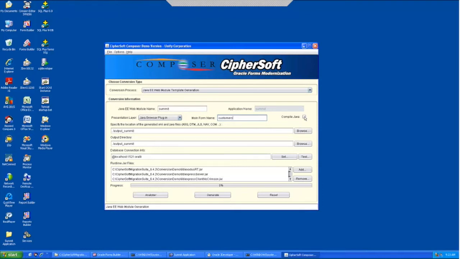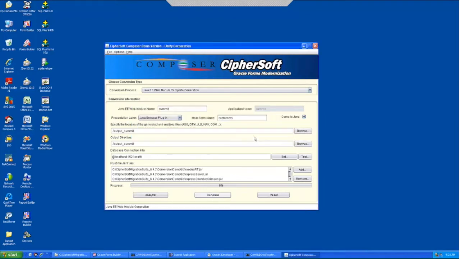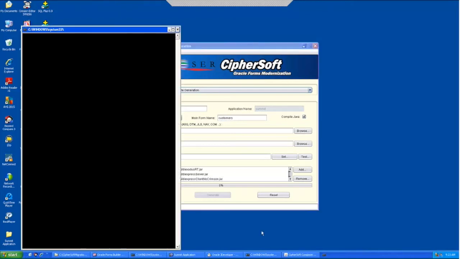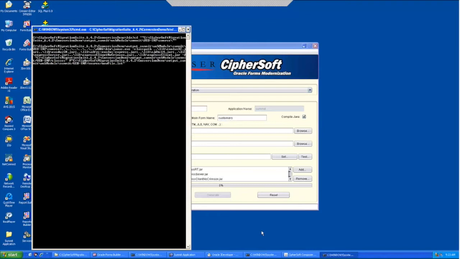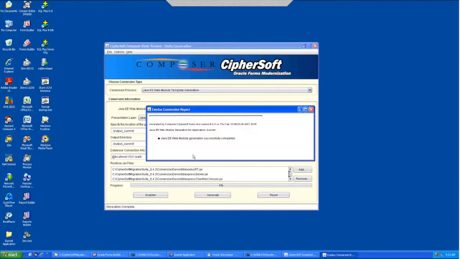The next step is to say, do you want to compile the Java code? You say yes, you want to compile the Java code. You press the generate button, and it will start generating Java classes from the Java compile, and then create the WAR file. At the end, it will give me the log file, as you are seeing here.